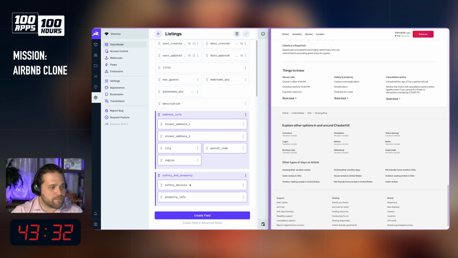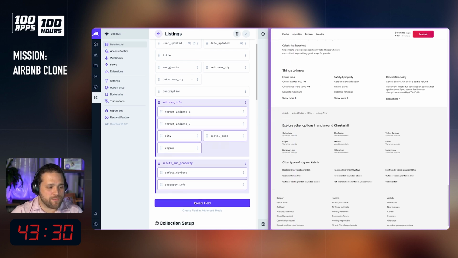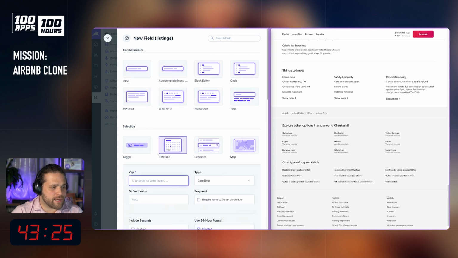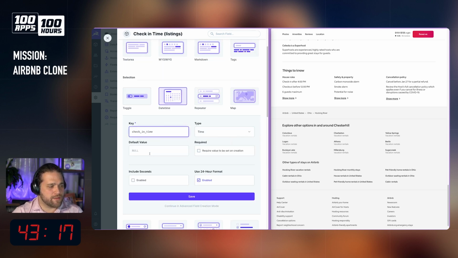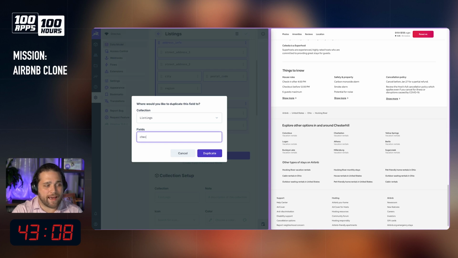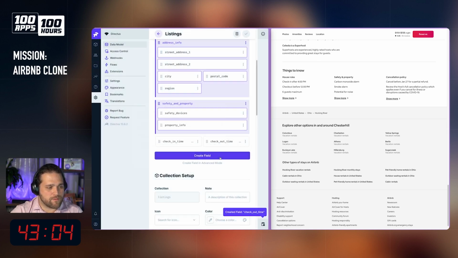All right. Let's cover check-in, check-out info. So we can use the date time field. Do we want, I guess we just want time, right? Check-in time. We will, let's do that half width. We'll do check out time. Cool. We've got those two items.